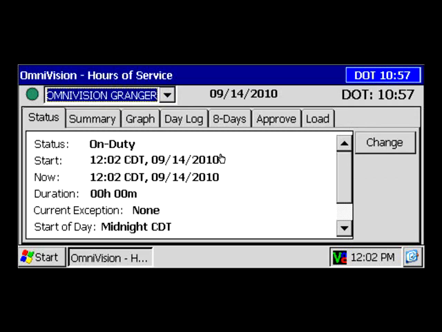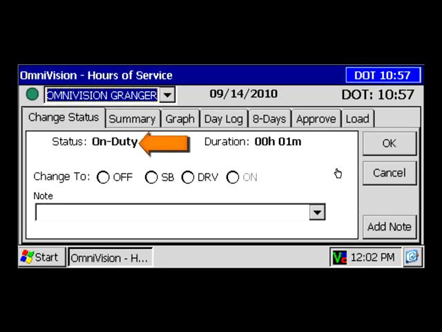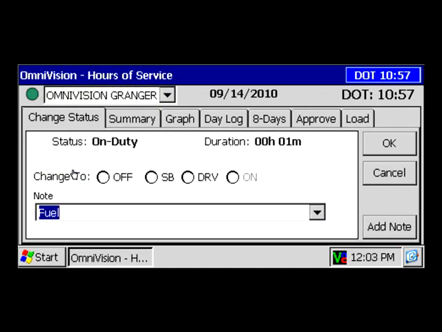Now I mentioned earlier that when you stopped, the Qualcomm may already show you an on-duty status. If that happens, you still need to go and enter a note for that on-duty status. Here's how to do that. Tap the Change button. Since you are already in on-duty status, you do not need to pick a new status. Notice it's grayed out. Just jump right down to the note field and tap the drop-down arrow and pick a note. Now to add that note to our current status without changing our status, just tap the Add Note button over here.